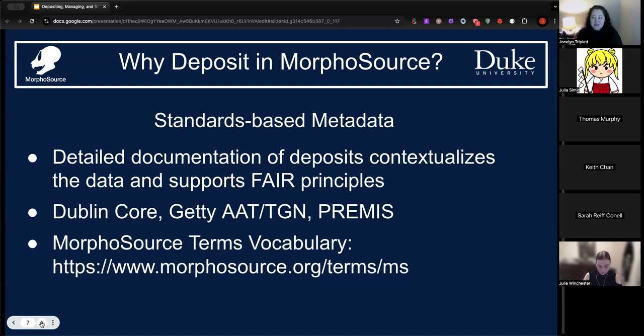I've mentioned metadata a few times, but it's really important to us, and we really try to stick to standards. So we allow detailed documentation of your deposits, and that really contextualizes your data set for users and supports the FAIR principles for repositories. So the data that you add makes it findable, accessible, interoperable, and reusable.